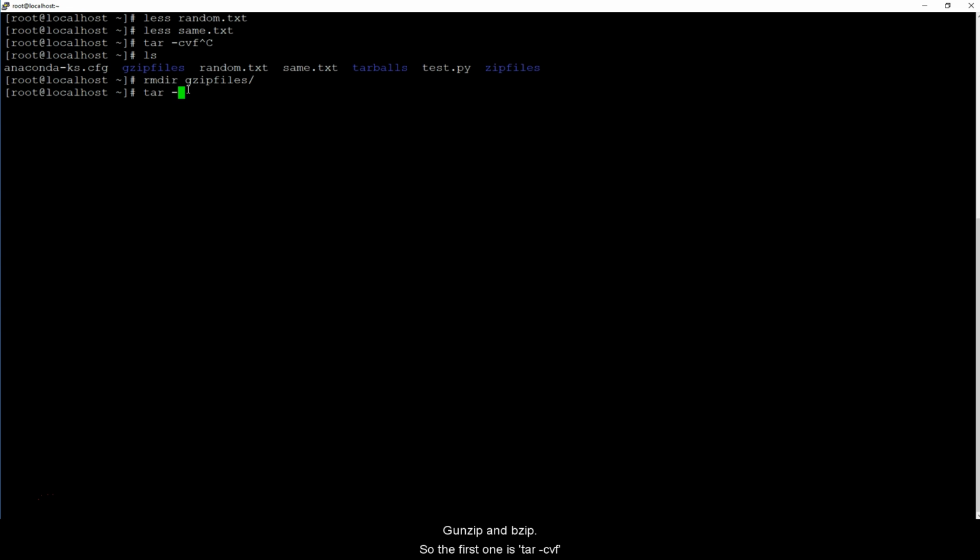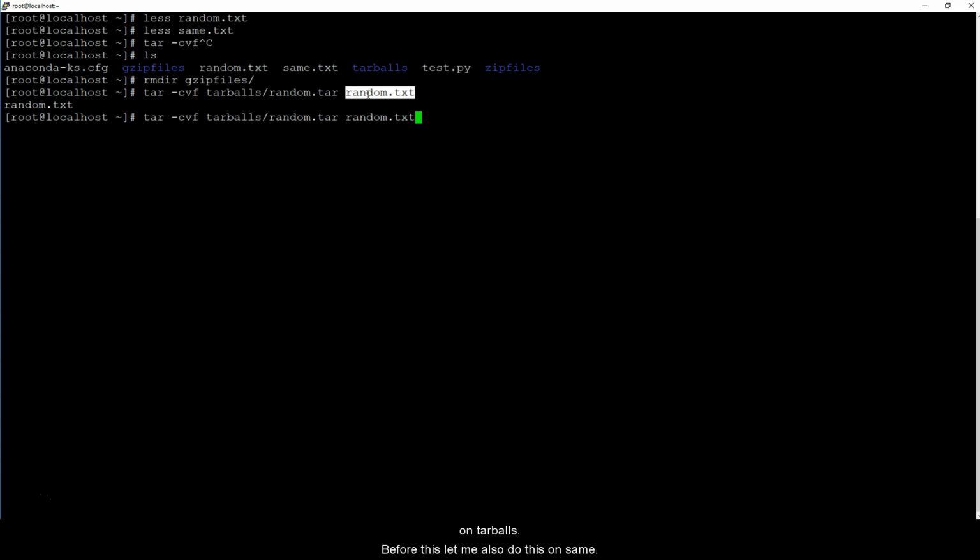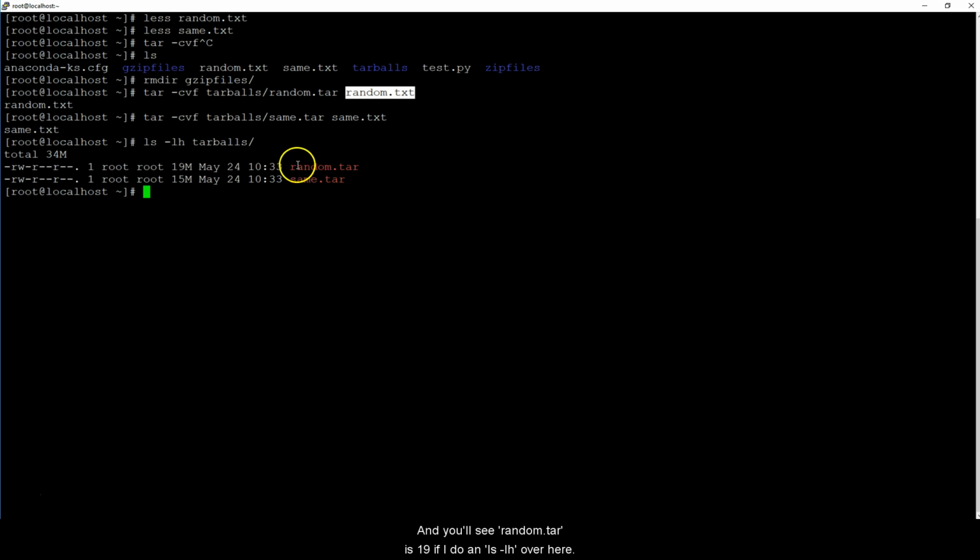So the first one is tar -cvf, and I'm going to put this inside tarballs, and I'm going to name it random.tar. Run this on random.text. So it's tar create verbose file, inside the tarballs random.tar, and use the file random.text. So this created a file. Before this, let me also do this on same, and do an ls -lh on tarballs, and you will see random.tar is 19.